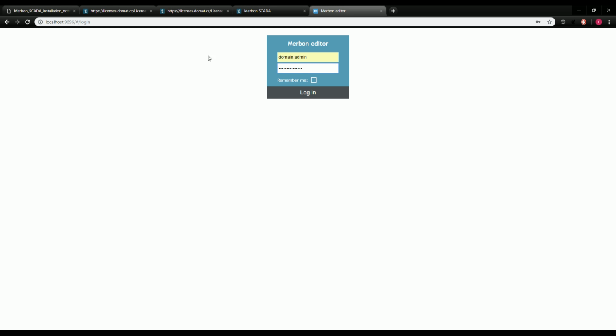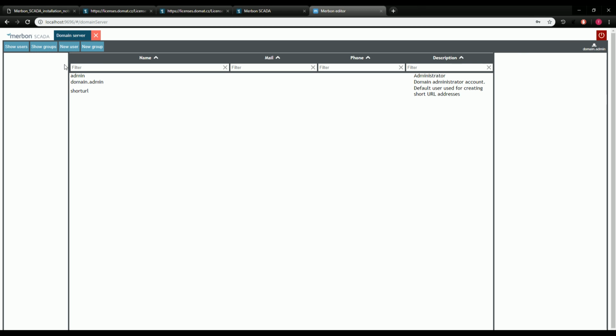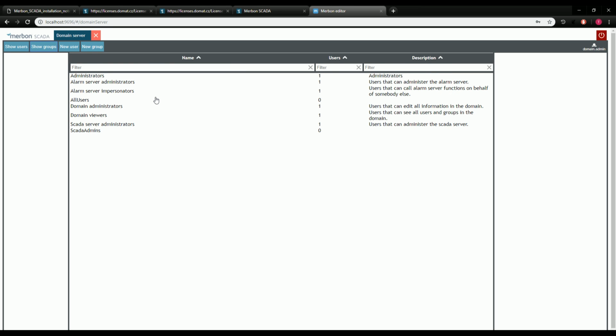So if I go to localhost on the port 9696, let me check it, I can log in as a domain admin. Here you can see the users that are already here and the groups that are already created. So I know that the software is running, the Merbon server is running, the Merbon domain server is running as well.